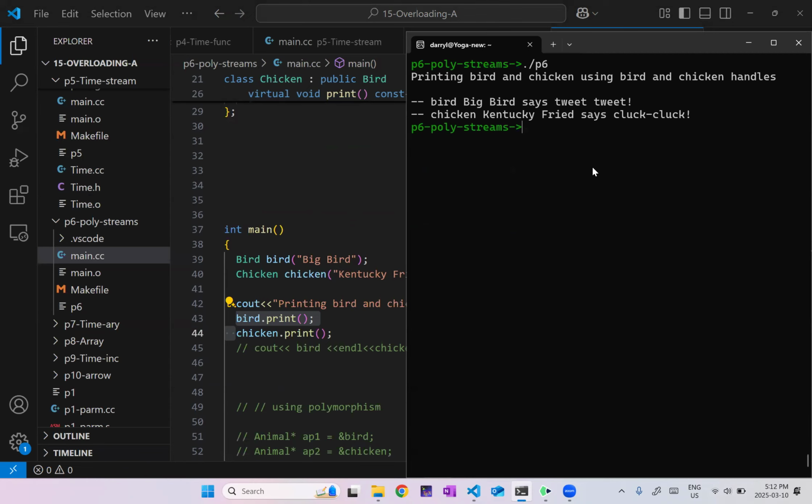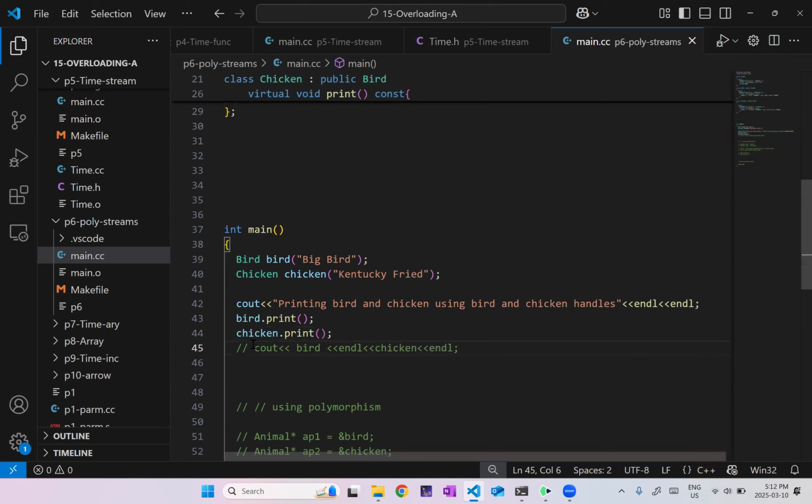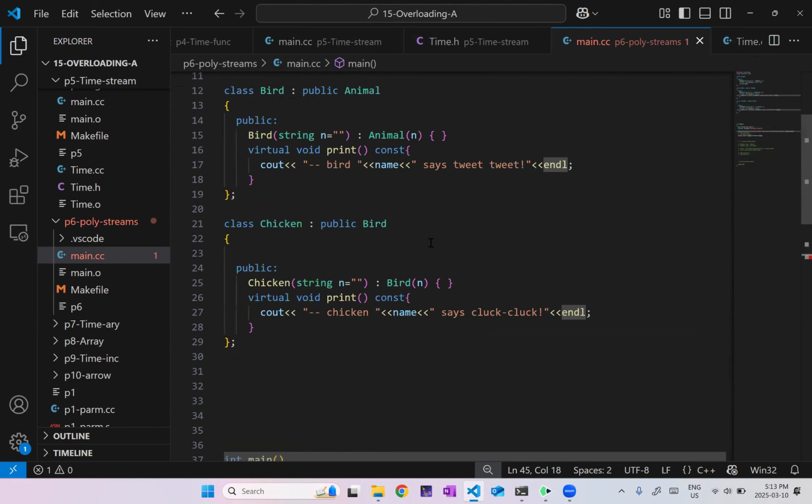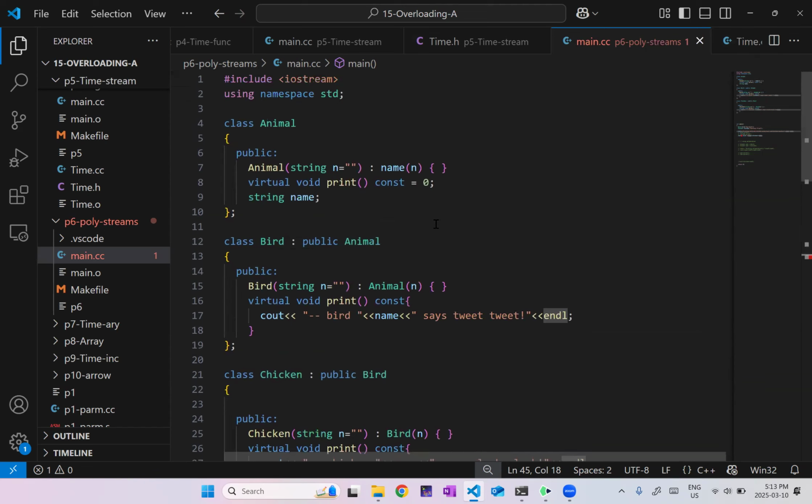All right, so Big Bird says tweet, tweet. The bird says tweet, tweet, and the chicken says cluck, cluck. Right, so that's the behavior that we expect. But now we want to print it out like this instead. So we are going to need to overload some sort of operator. So the question is where? Do we do it for animal, or for bird, or for chicken?